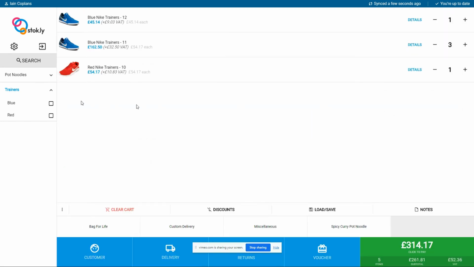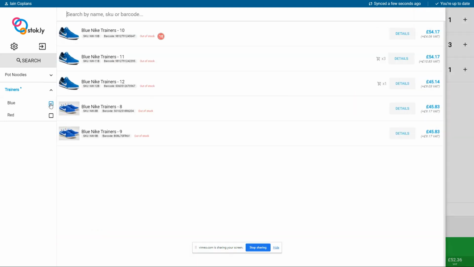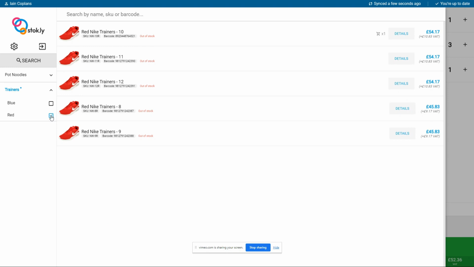We could have filters running down the side, so I could see blue shoes or red shoes. You can create trainers and call them whatever you want. Call all these categories whatever you want and add whatever products you'd like to each of the subcategories. You can also search in a filter.